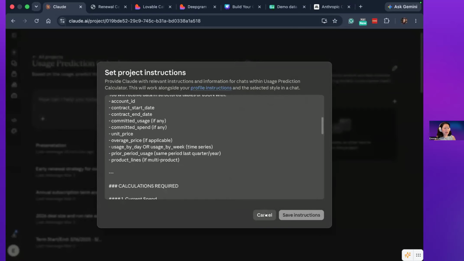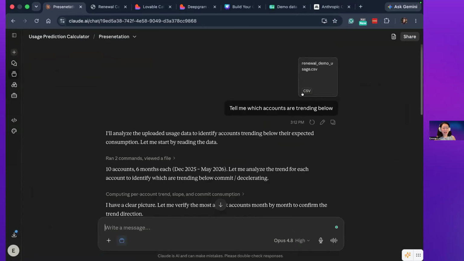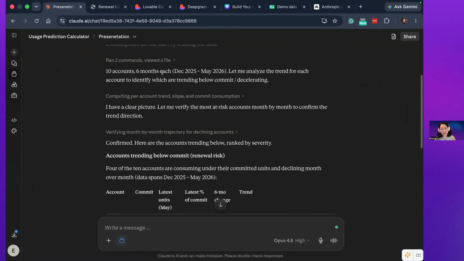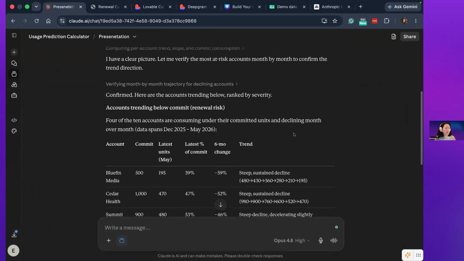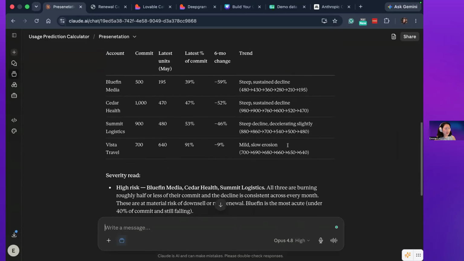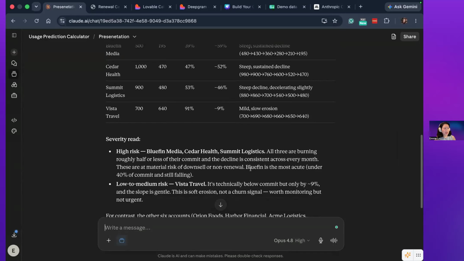Then it's as simple as this: I literally just uploaded my CSV and Claude starts populating what's going on. There are 10 accounts, this is what's happening, and then it populates this. I understand most people are probably using projects in Claude, and it has already identified the use case you can use.